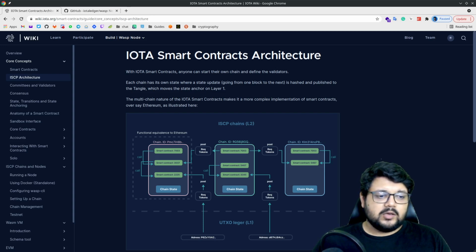We'll come back to those things later on. But right now, we'll just see how to build the binaries and run your WASP node. Look at the architecture, which is also apparent from here. Each of these is a chain ID, and these can exist on one or more WASP nodes.